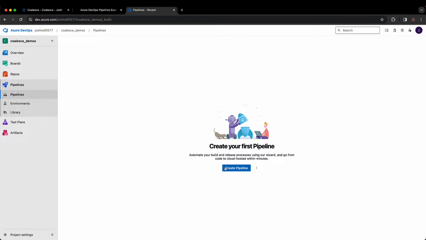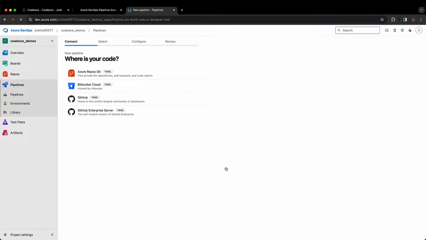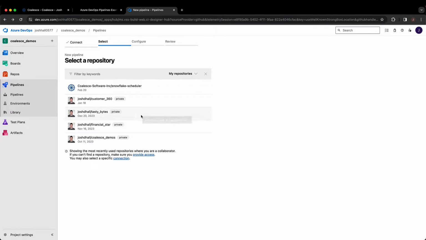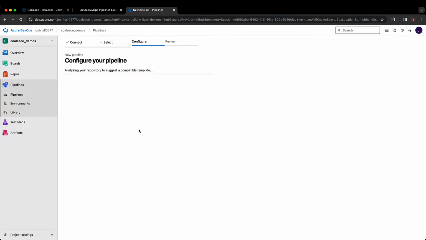If you don't have any pre-existing pipelines, select Create Pipeline. This option will also be available in the upper right-hand corner if you have existing pipelines within your Azure DevOps account. Next, you will need to select the Git provider of your Coalesce project. For this video, I'll be using GitHub. Then, select the Git repository of the Coalesce project you wish to deploy.